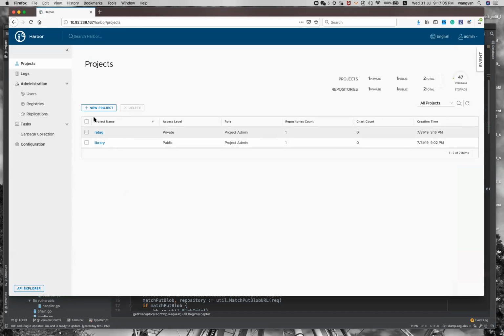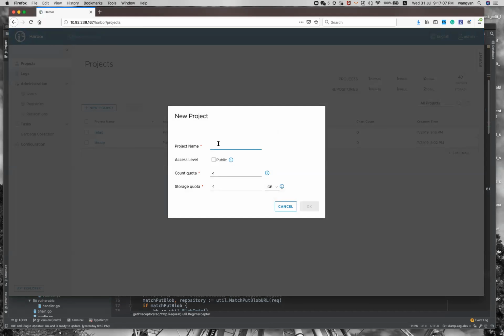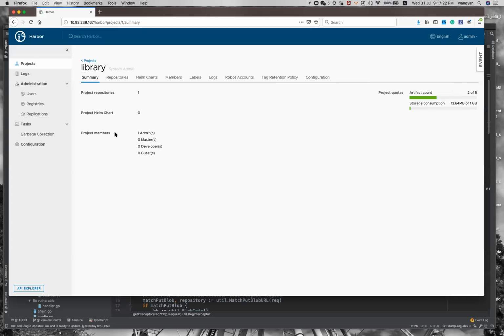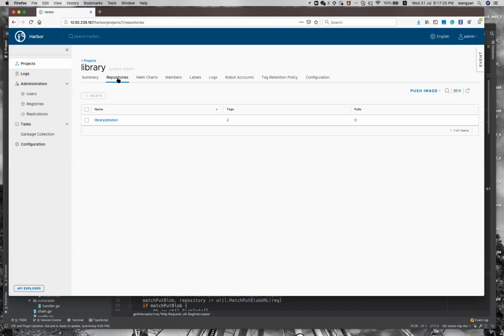Let me give you another demo about retag. Retag is a feature in Harbor that means you can move an existing repository from one project to another project.